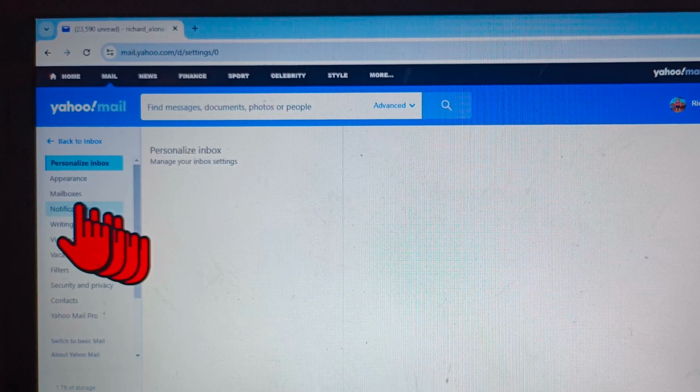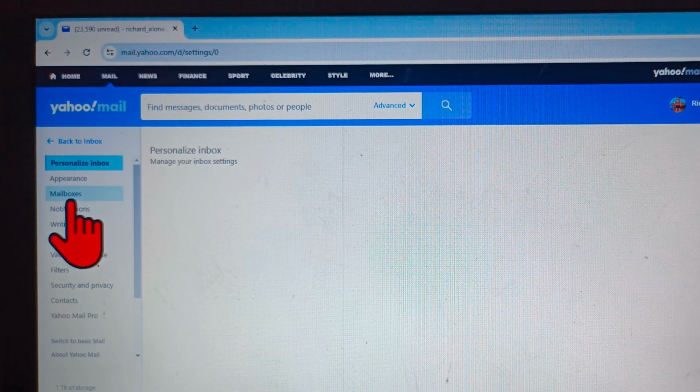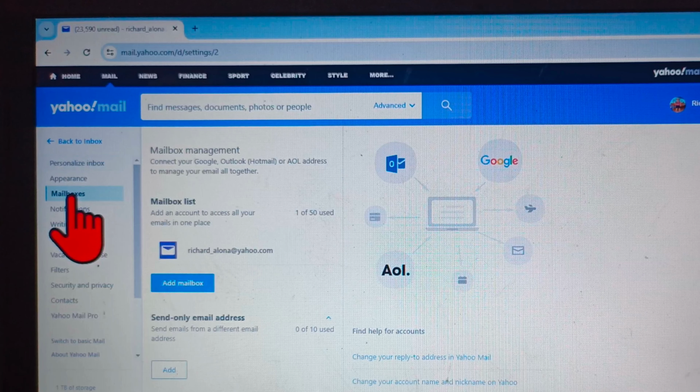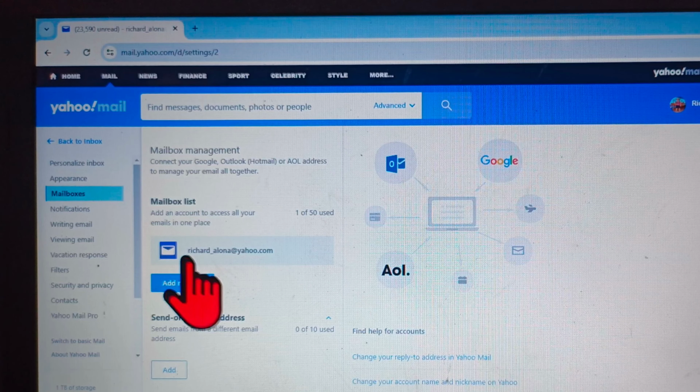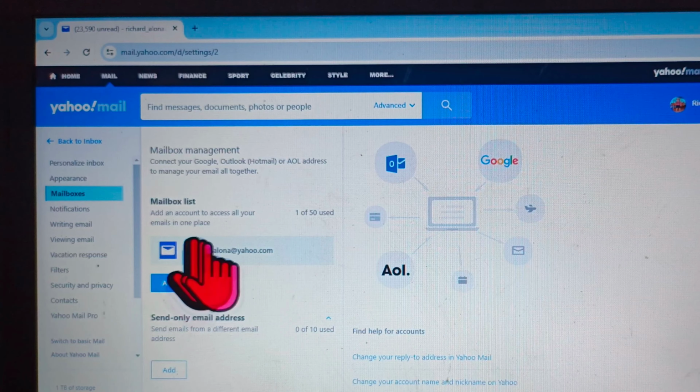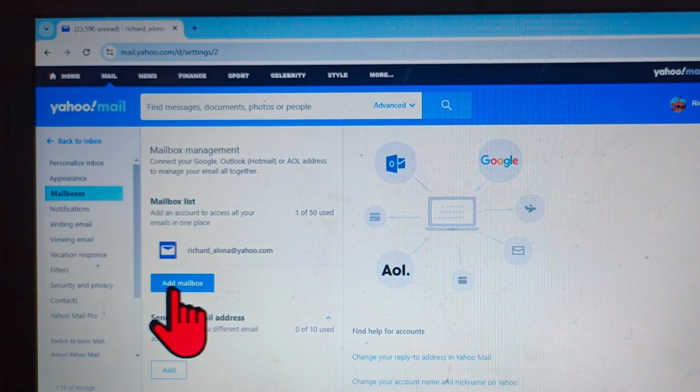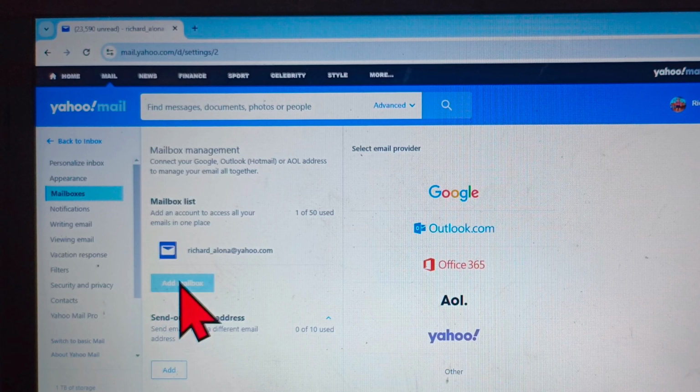On the left side, go to mailbox. And in mailbox, you can see here the mailbox list. And my mailbox list is one only. And okay guys, to add mailbox, what you'll have to do is press the add mailbox button here.